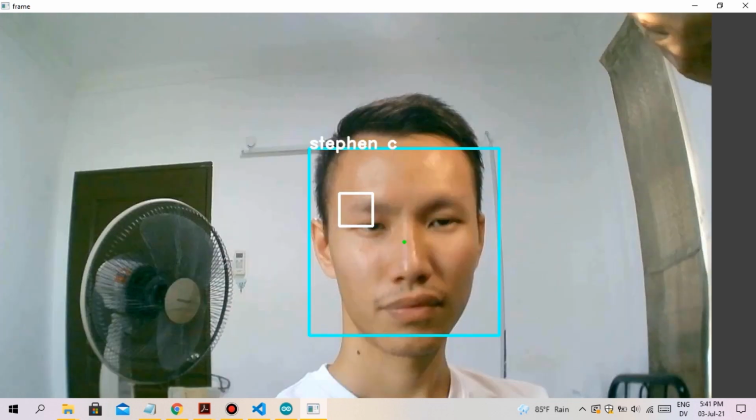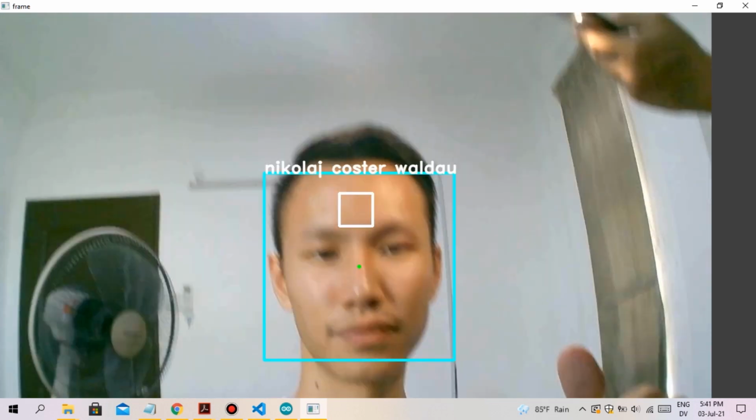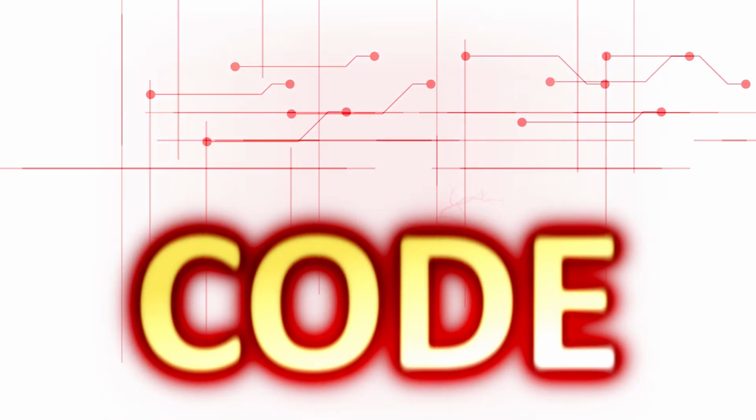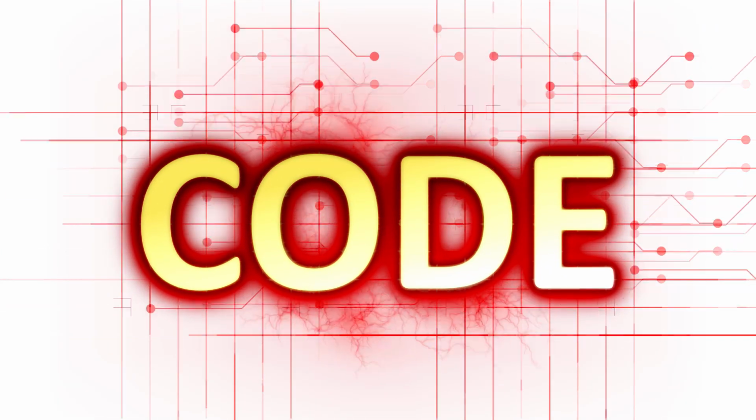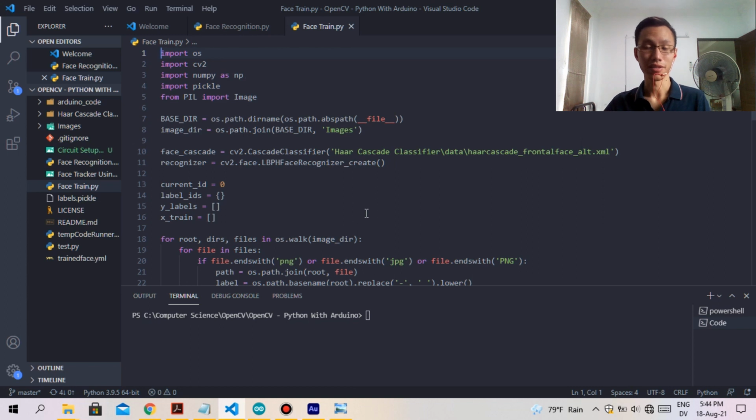So now let us go to the code part. Okay, so we are now at the foundation of every hardware, which is the code. Let us start with the face train part. As we can see here, first we need to import the CV2 library, and then we need to import the pickle package too. This is actually a Python library to pack and unpack data. So this part is basically the pickle library code.